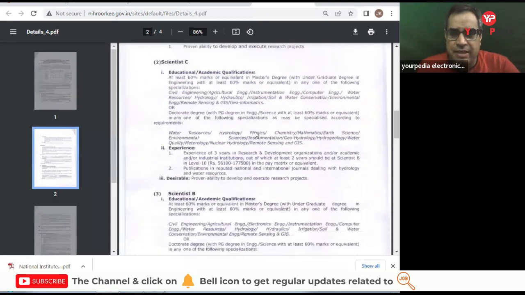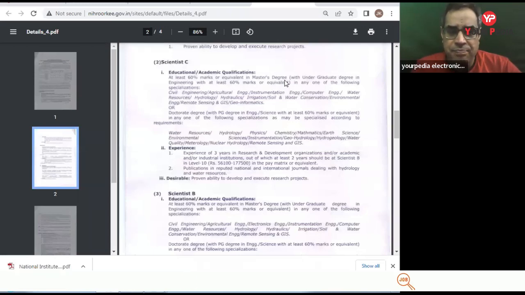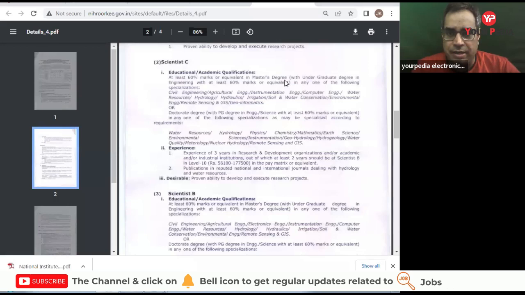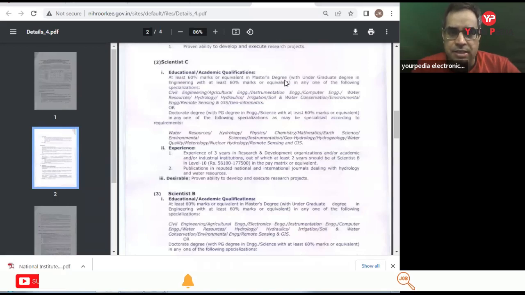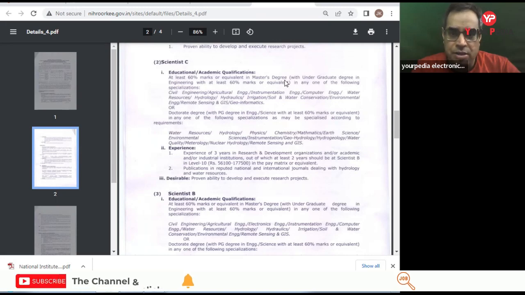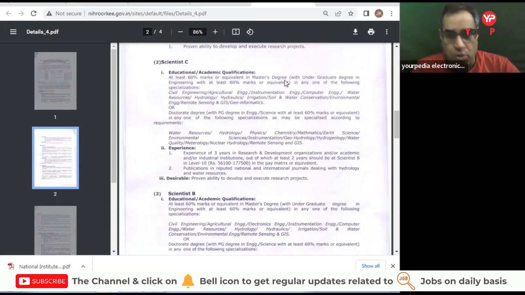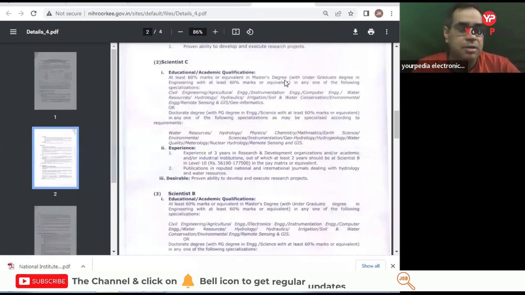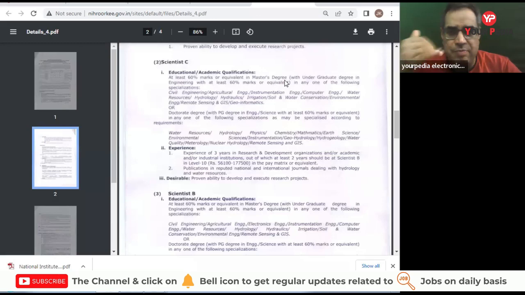Now Scientist C we can see. So same criteria, you can see at least 60% marks or equivalent in master's degree with undergraduate degree in engineering with at least 60% marks or equivalent in any of the following specializations: civil engineering, agriculture engineering, instrumentation engineering, computer engineering, water resources, hydrology. Okay, and doctorate also, or if you have PhD, then you can apply. Okay, now experience of 3 years in R&D organization or academic and or industrial institutions, out of which at least 2 years should be as Scientist B. So Scientist C posts are for Scientist B people.